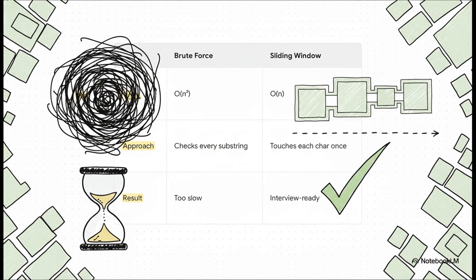A brute force O(n^2) approach blows up and becomes useless as the string gets longer. But the O(n) sliding window just scales perfectly. It's literally the difference between an algorithm that times out and an algorithm that gets you the job.